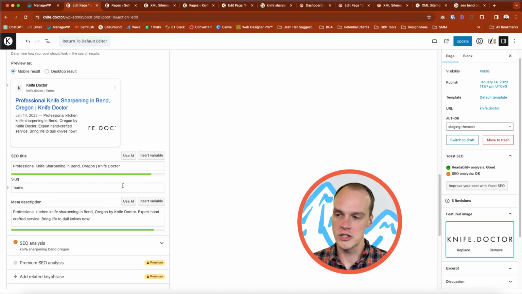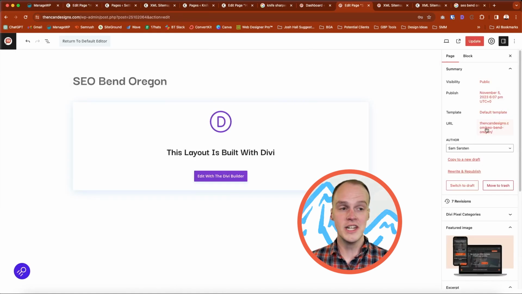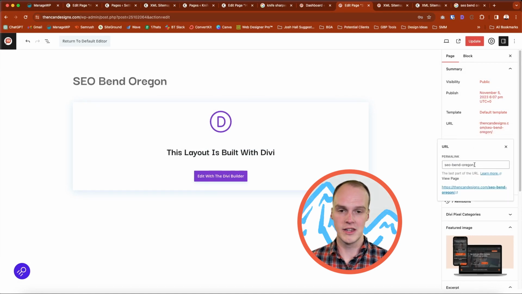So if you want to change the slug in Yoast, that's right here. For the home page, you'll typically just leave that as home, and then you want to make sure that the URL right here, which is where you set the permalink, is just the name of the website. Here's a different page, but you set the permalink in the same spot anywhere in WordPress. And so you would go here, and this is how I could change the permalink.